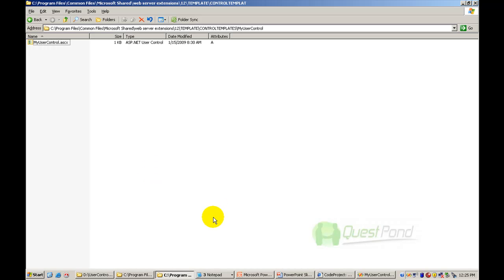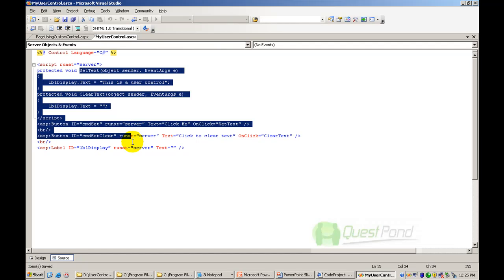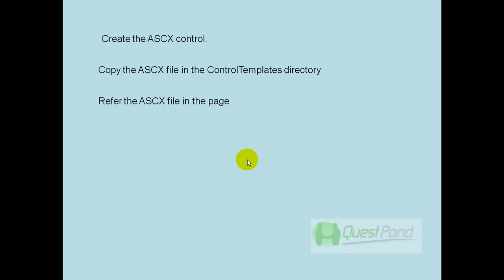Another point to note here is that this ASCX control doesn't use a behind code. It's an inline code. In case your ASCX control is using a behind code, you need to register the behind code using GAC, right? So now that we are done with the second step, let's look at the third step.